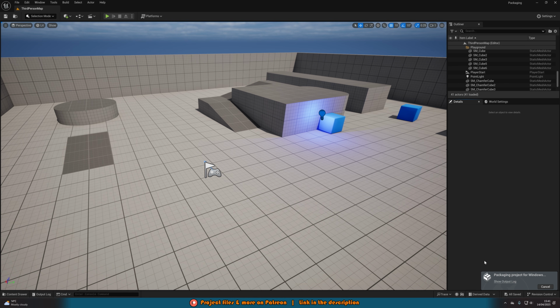So you could minimize this and do something else. However, I'd recommend just leaving this doing what it wants, as it will need to use up a lot of RAM and a lot of CPU. Obviously, the larger the project, the more it is going to use.